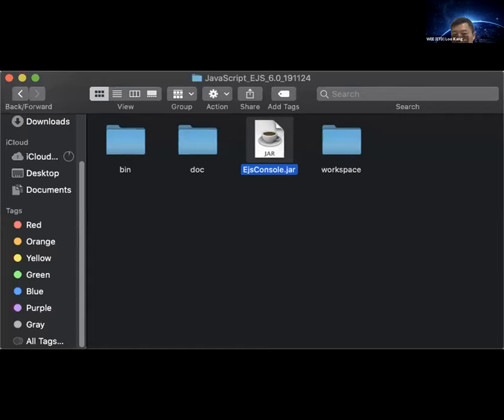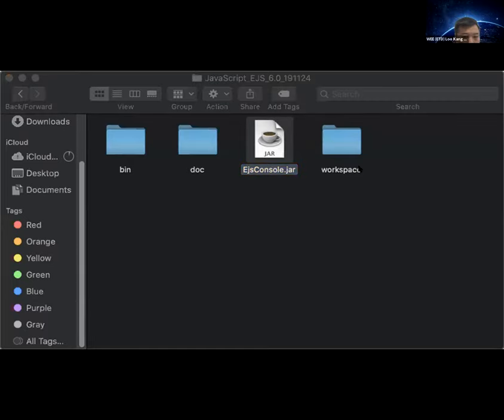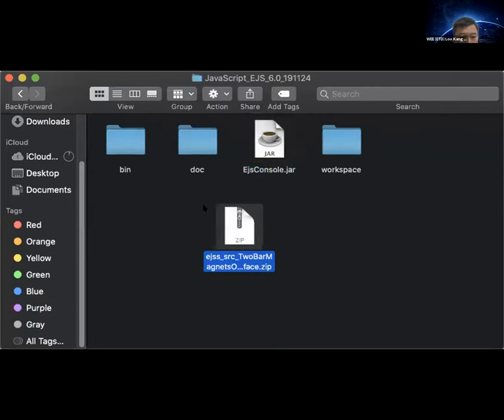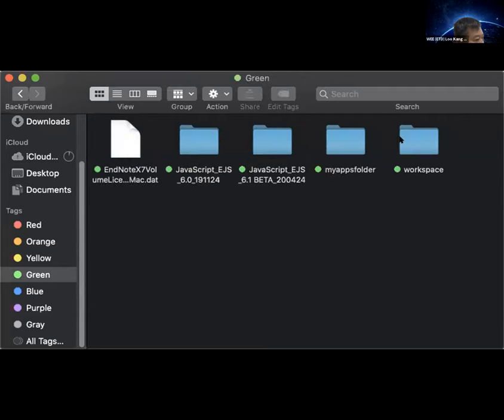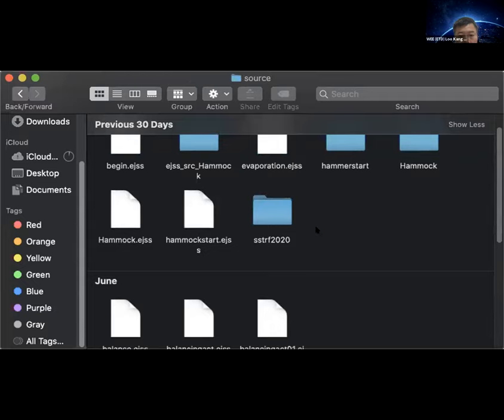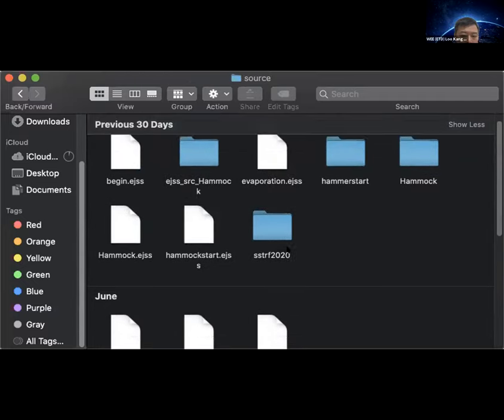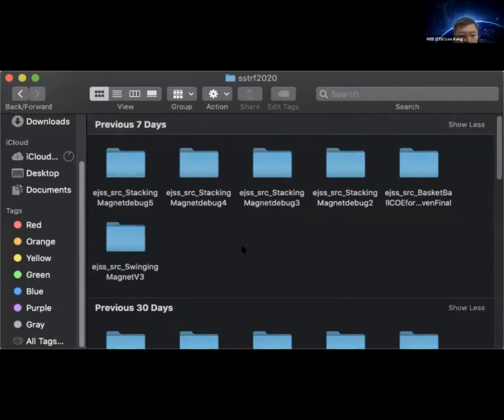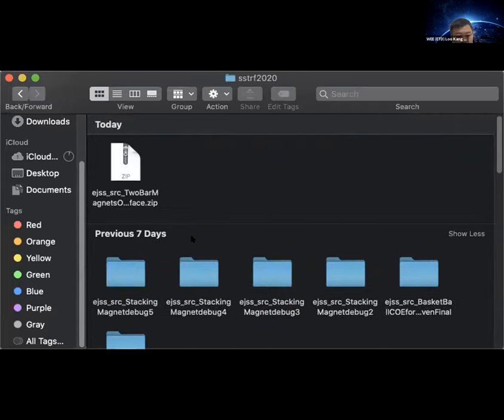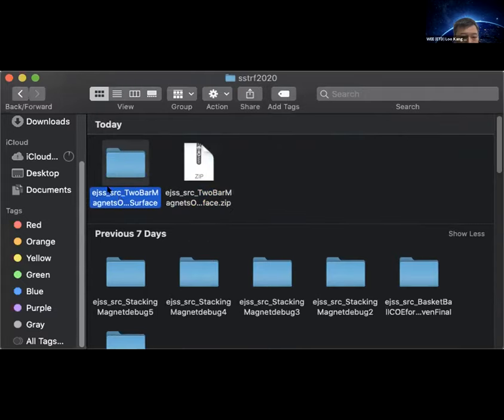Okay, so I have the file on my desktop, as in this file. Let me just drag it over and show you. So this file is now saved in my local machine. I need to move it to my workspace. So I'm going to go to my workspace and drop it in the source folder. If it's very messy, then you need to do some file management. I'm going to copy it here. This is the file I just downloaded from the website. I'm going to double click on it to expand the contents. I need to remember the name, which is EGSS source 2 magnet.